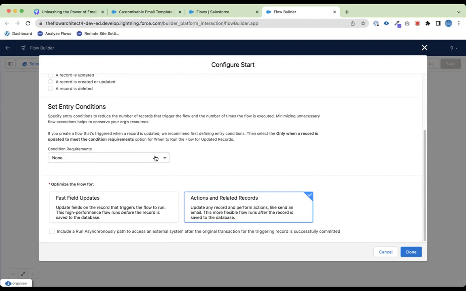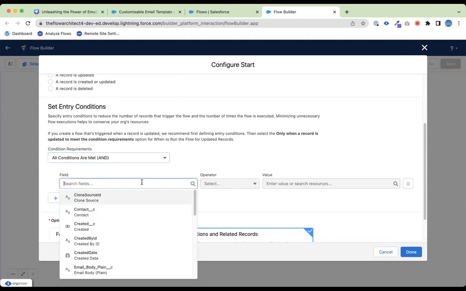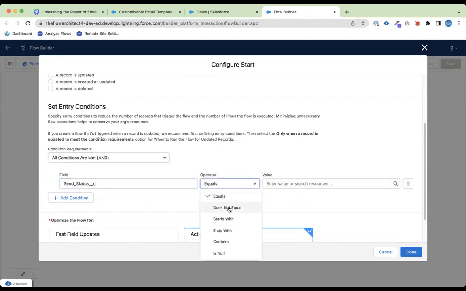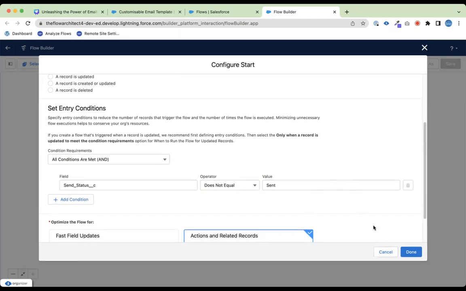For condition requirements, I would often encourage you to include them. So we're going to add in a status and have this be does not equal sent. I've got a picklist in this custom object with a send status, which is equal to either pending or sent. So when a record is created and it does not have the send status of sent. You could add more to this if you had your own solution and built this out more fully, but I'm just going to show you a more streamlined version of what you can do.